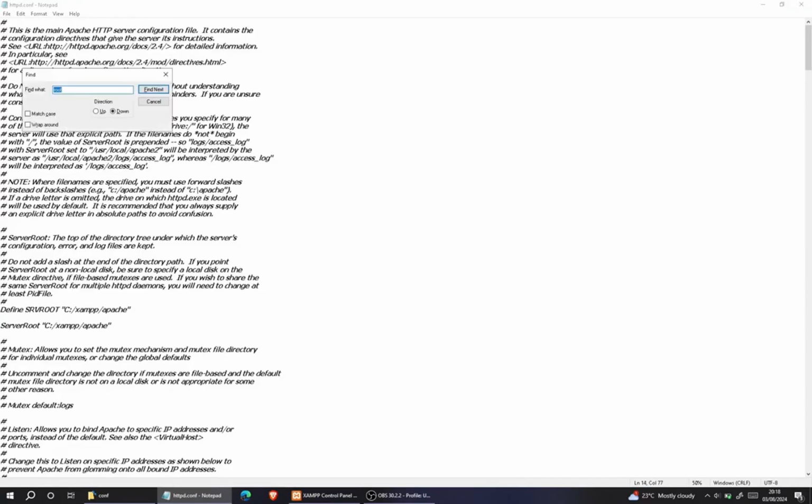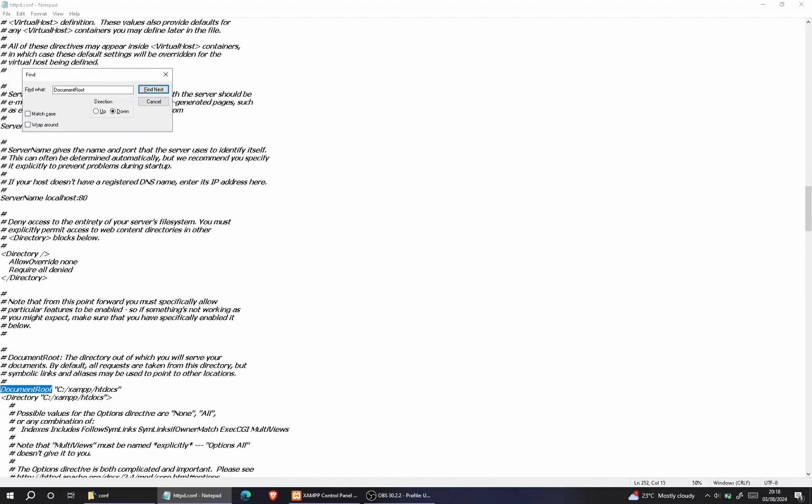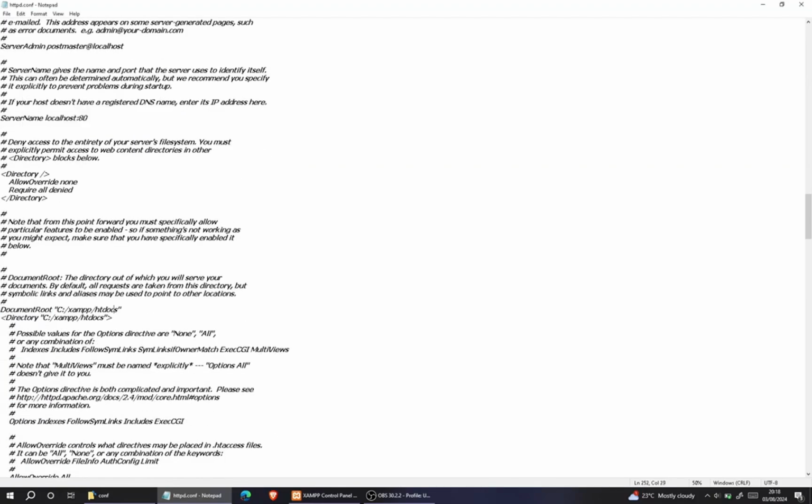Press Ctrl+F and search for document root. Click Find Next until you find the document root entry. The path specified there is your root folder. Make a note of it.